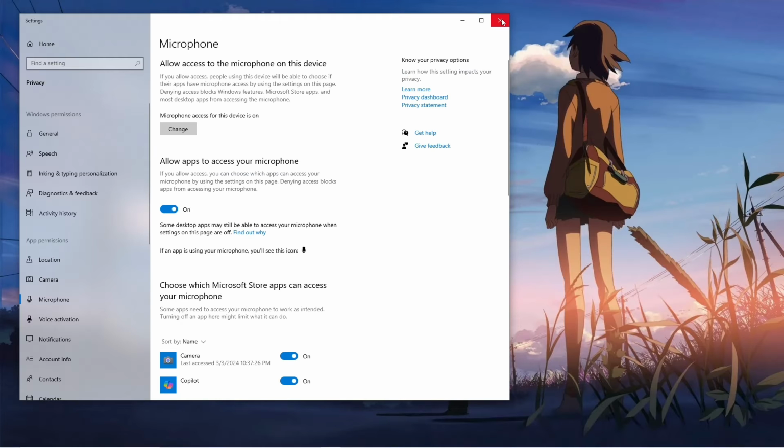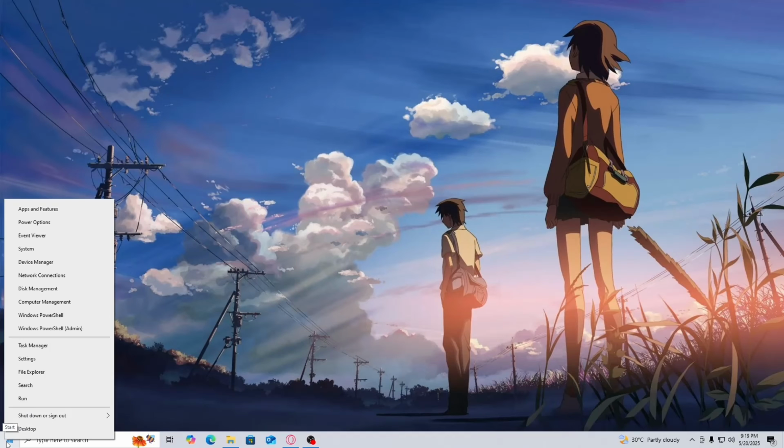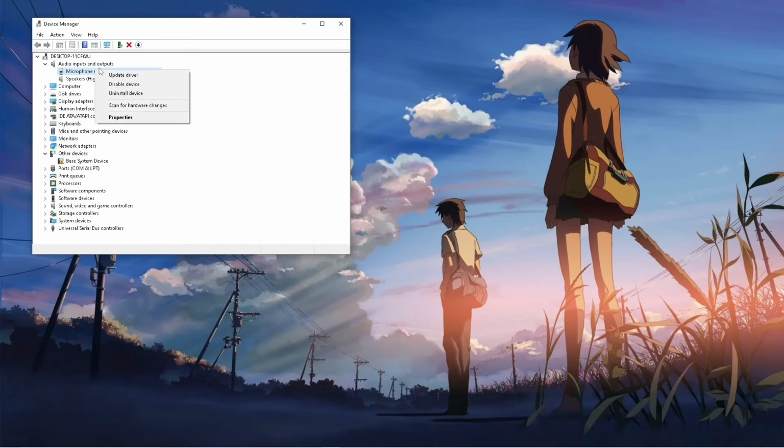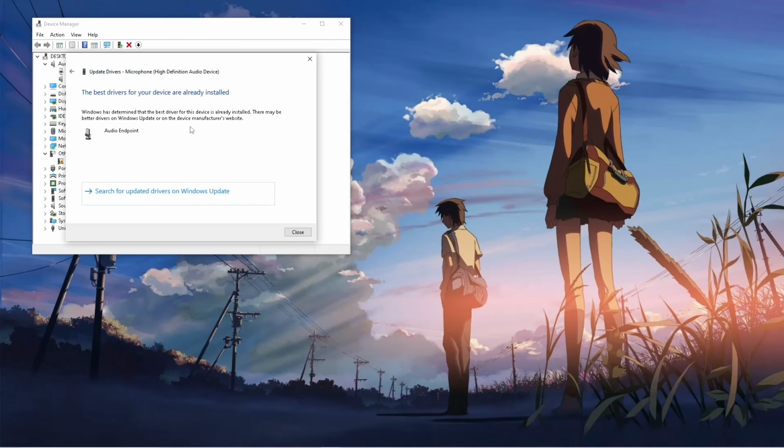Now if this didn't work, simply right click on the Windows icon, go to Device Manager, go to your audio and inputs, then right click on the microphone. Click on Update Driver, then search automatically for drivers.